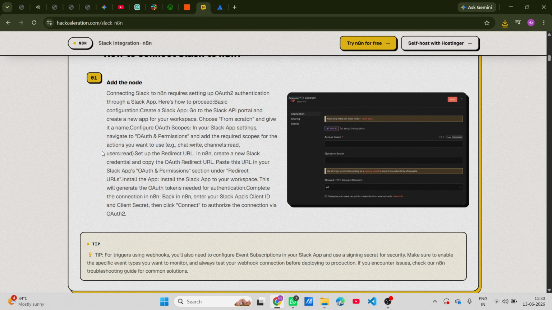A quick tip before we wrap up. If you're planning to use triggers with webhooks, you'll also want to configure event subscriptions within your Slack app. This requires setting a signing secret for added security. Be sure to enable the specific event types you're interested in monitoring. Plus, I highly recommend testing your webhook connection to ensure everything is functioning correctly before you deploy it to production.